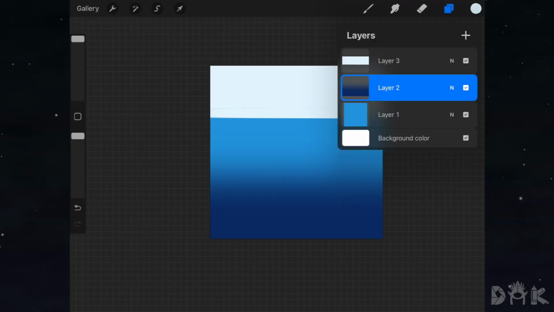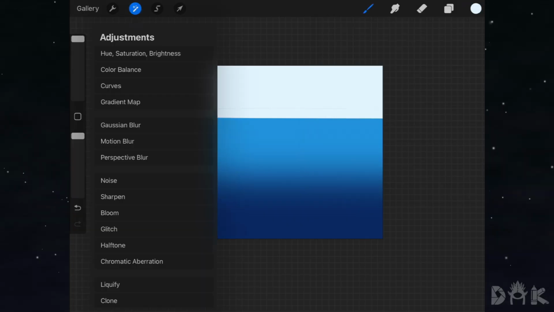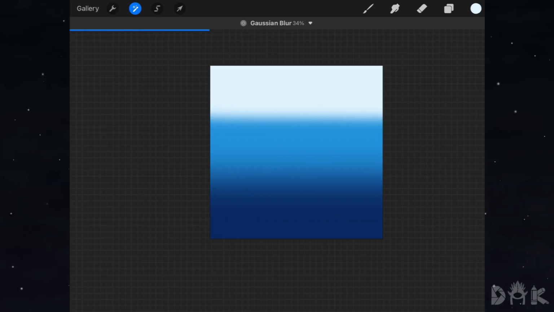And for the light color above, we will do the same thing, putting it to 70%. And already you could see the gradient effect going on.